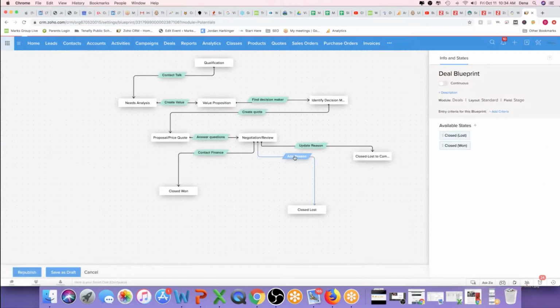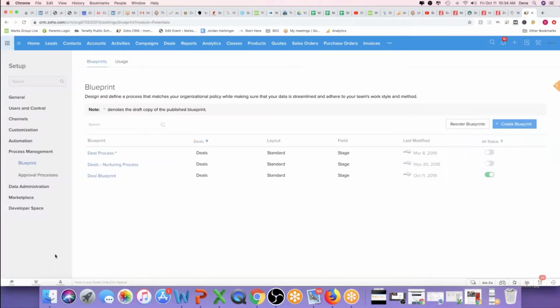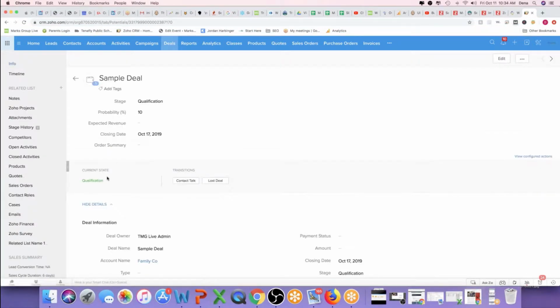Because we want this to be what, I'm going to change this to lost deal. And then I'm going to republish it and it saves it for me. Now let's go back into the deal. And now you can see in qualification, the transitions are either the contact or the lost deal.